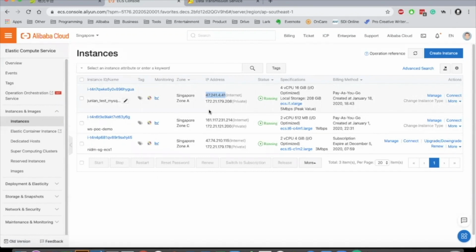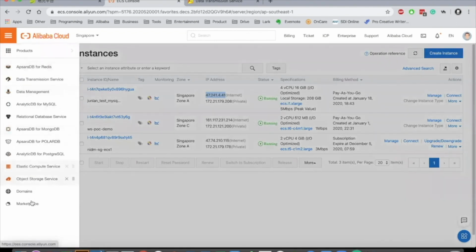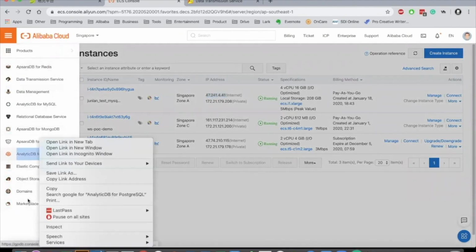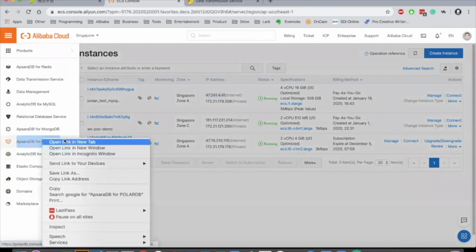Just go to Alibaba Cloud, click ECS, and click Create a new instance, and you have the option to create from a pre-configured MySQL image. So I got this MySQL instance over here. And then I'm going to show you the PolarDB I have. The PolarDB here.